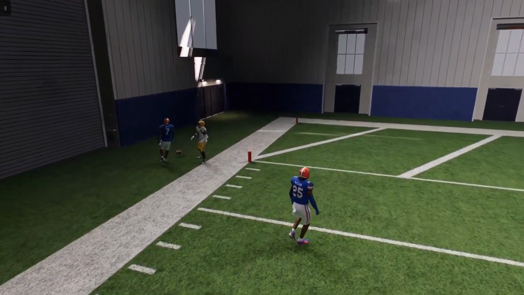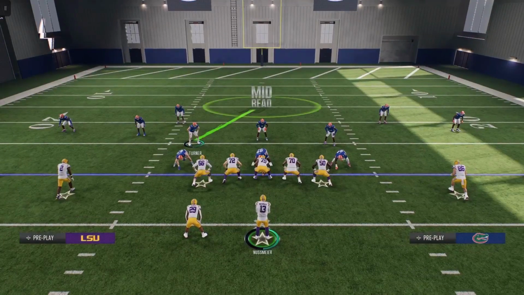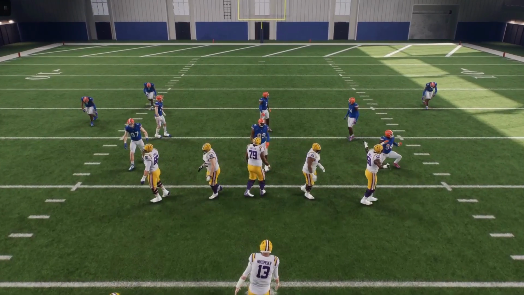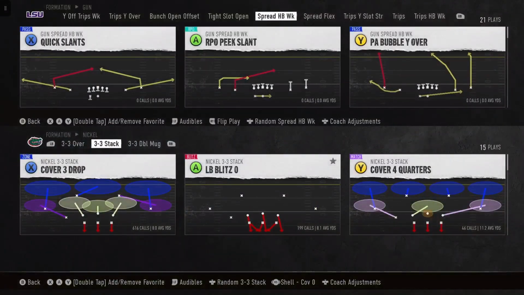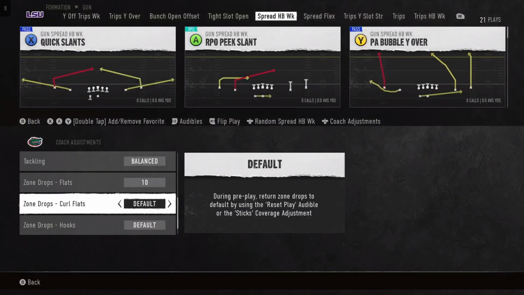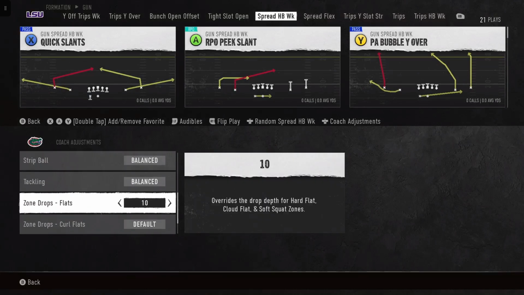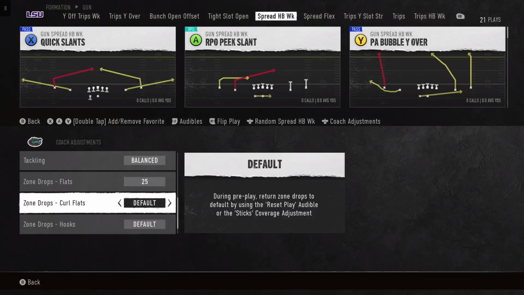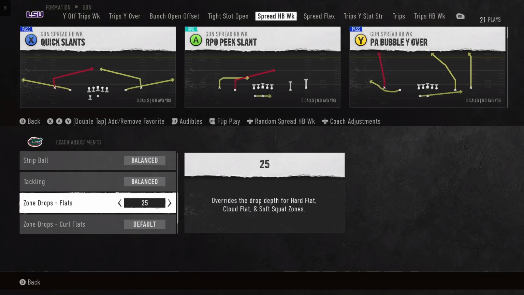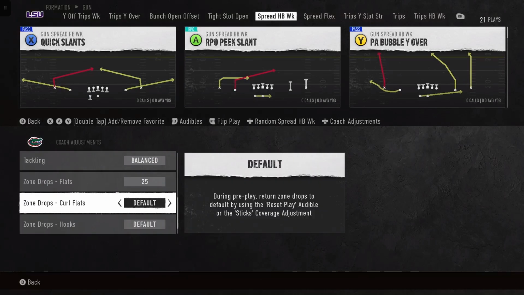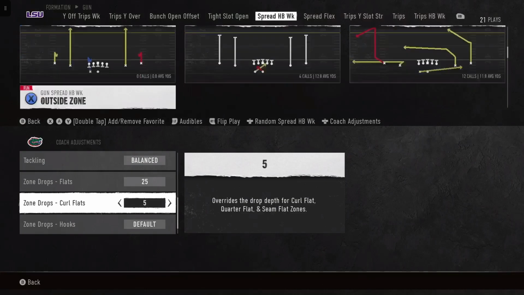Now, if that's happening to you throughout the course of a game, how do you stop corner routes? Well, this is where I talked about how it is very important to know how to change your zone drops, as that's a very important feature in this game. If you're getting beat on deep corner routes, what you could do is run that cover 2 drop and set your flats to 25. Now, obviously with your flats dropping that far, the underneath is going to be very vulnerable, so you could always drop your curl flats maybe to 5. If you're getting beat on a bunch of outbreaking routes, corner routes, flats, zigs, this is a good way to take some of this stuff away.